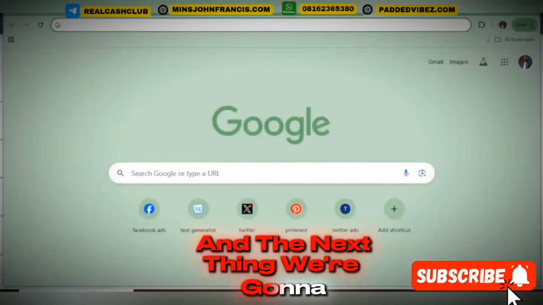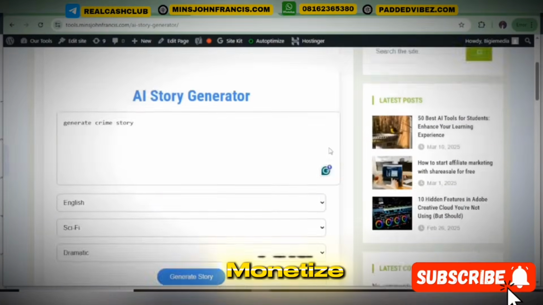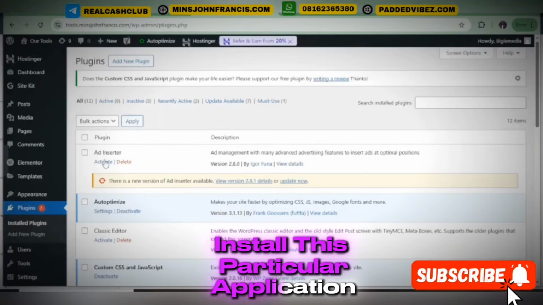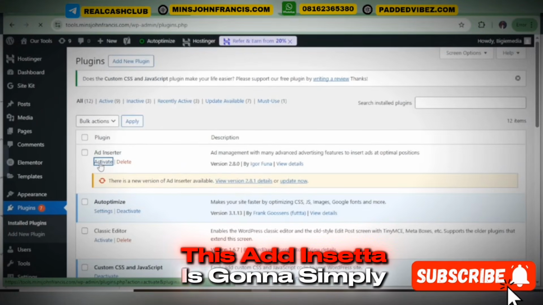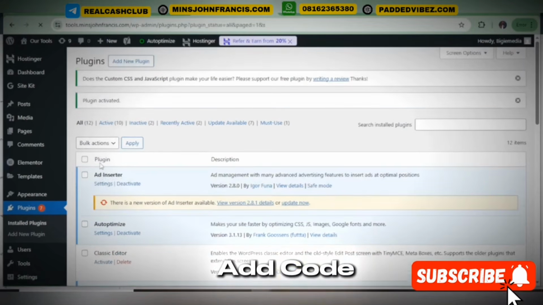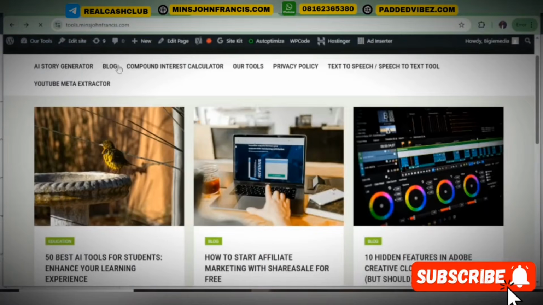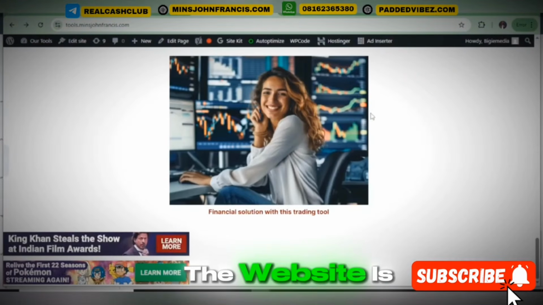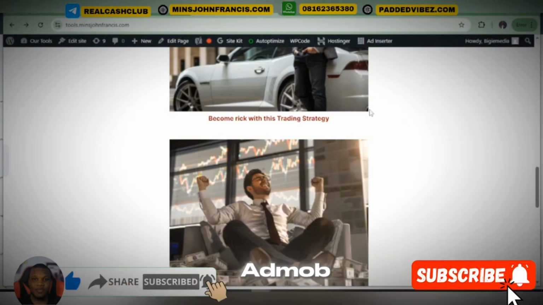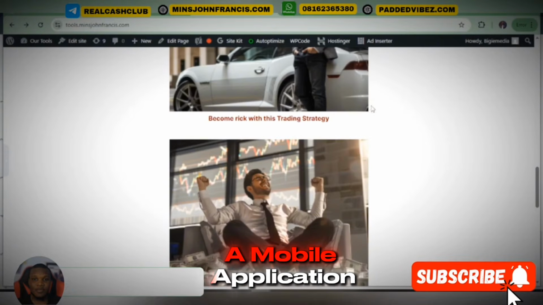Okay, and the next thing we're going to do right now is simply go ahead and monetize it. Install this particular application, activate this, which is Adsterra. This Adsterra is going to simply help you to add ad code to your website. All right, so you can see here the website is already monetized, and for you to make money with AdMob, you need to convert this to a mobile application.